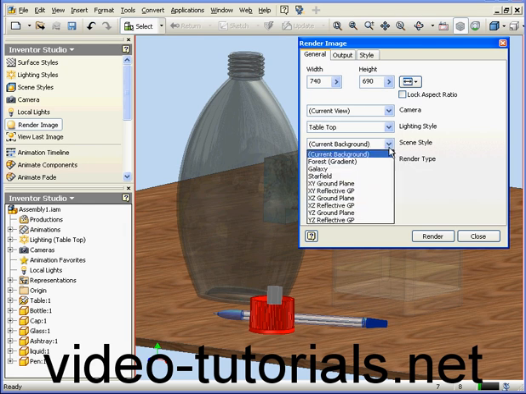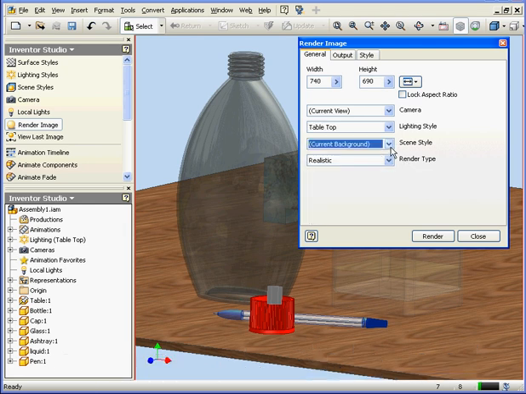Next option is Scene Style. Currently we don't have any selected. Render Type, we can choose between Realistic and Illustration. Now let's take a look at the Output tab.